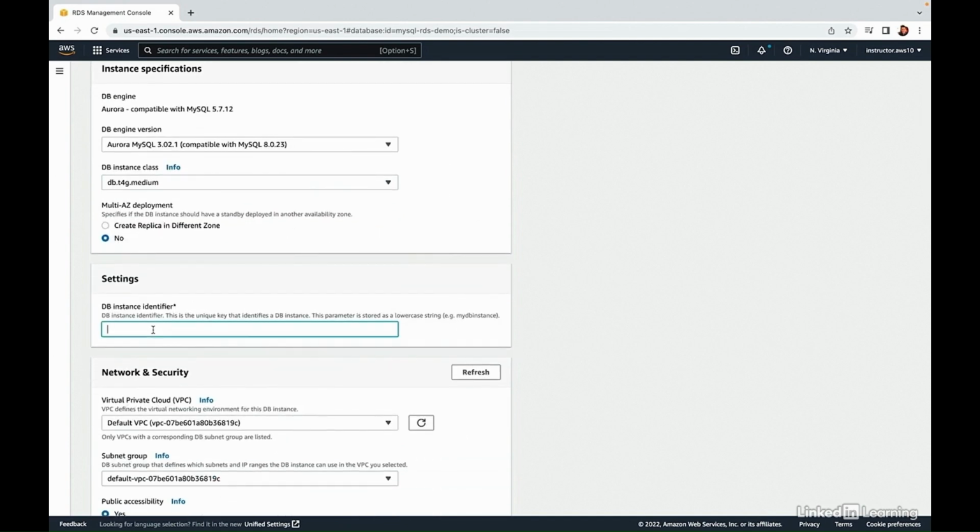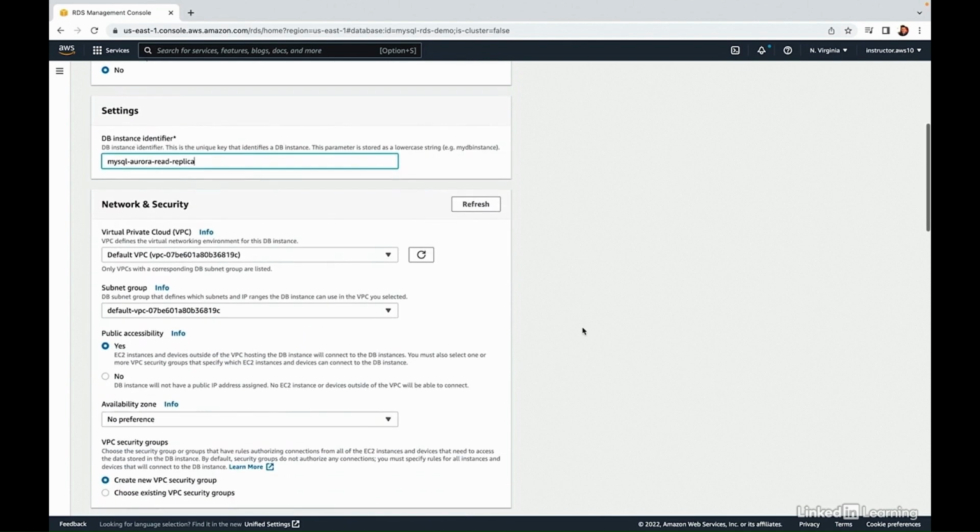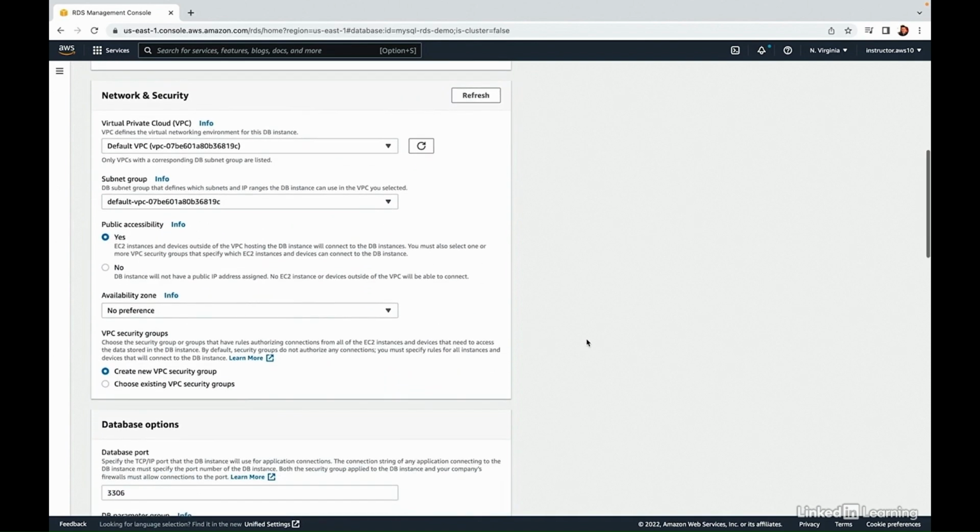For our database instance identifier, we'll call it MySQL, maybe Aurora, read replica. We'll go down to the next section, network security, and make sure that publicly accessible is selected. And as for availability zone, it doesn't really matter. You can leave that at the default.